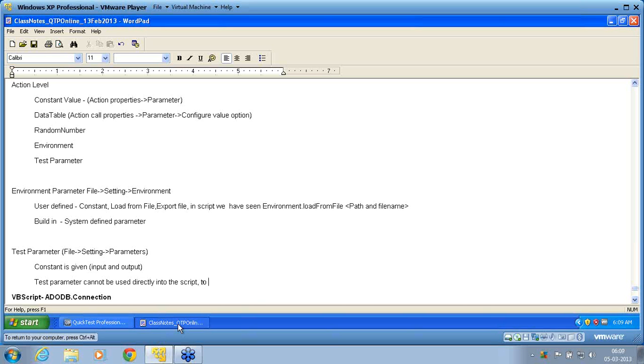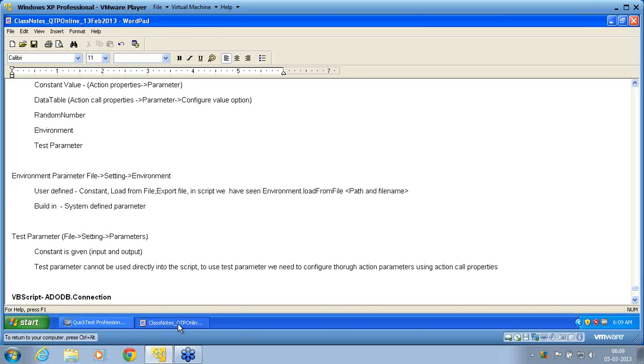So to use the test parameter, we need to configure through action parameters using action call properties, through which I can configure the test parameter. Very important, test parameter cannot be configured directly.